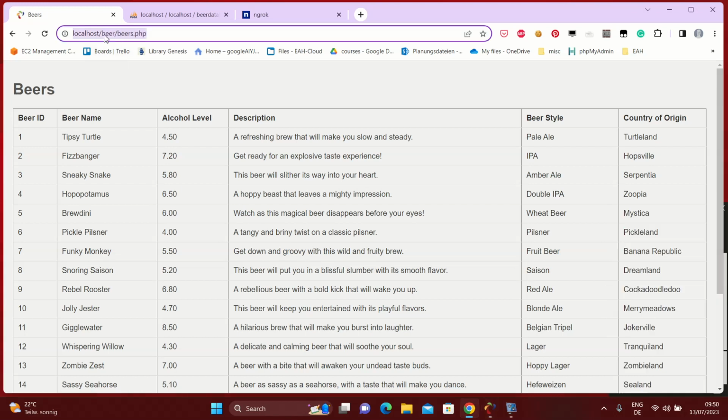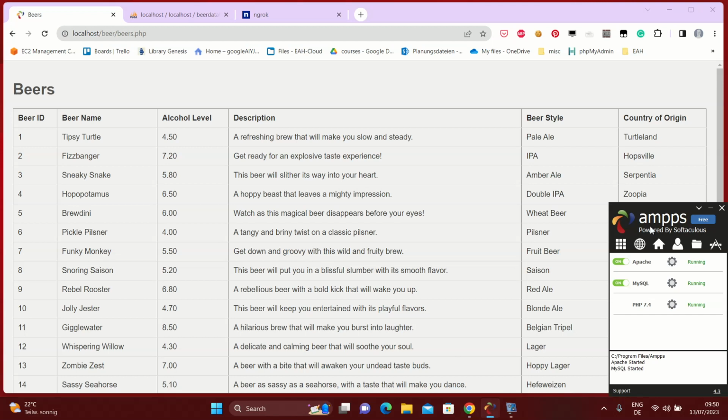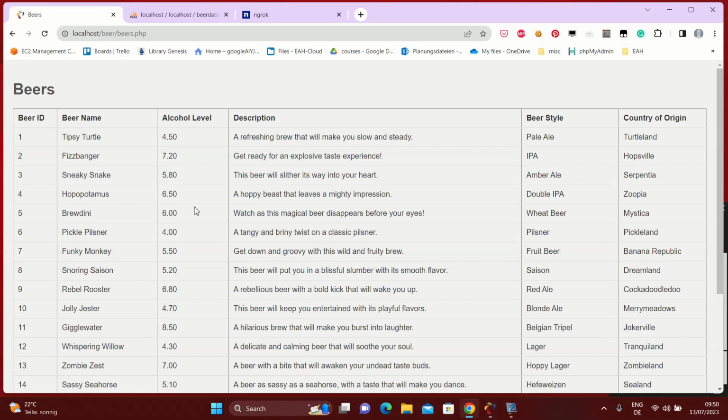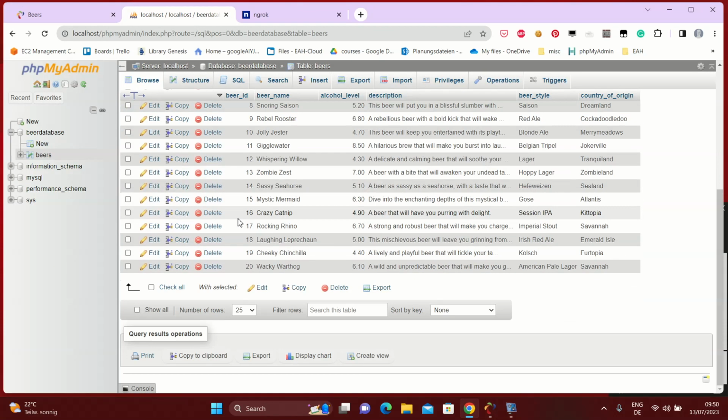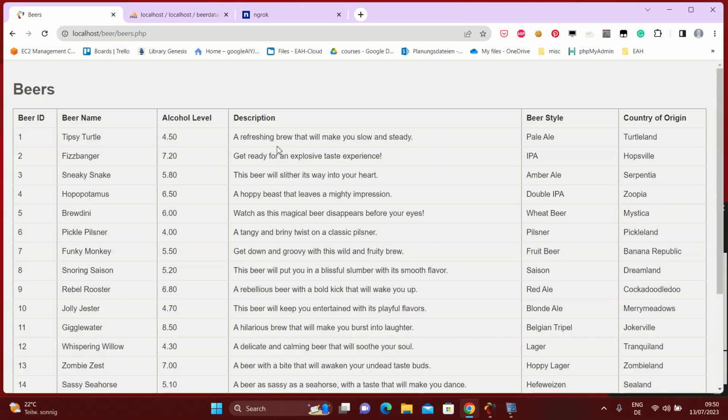So I have this small laptop, I have a web server running, I used AMPPS here on Windows, which is a package that installs an Apache web server, MySQL database server and PHP as a scripting language. I wrote a small script that would just select some beers out of a database table and present it as an HTML table. That's it.